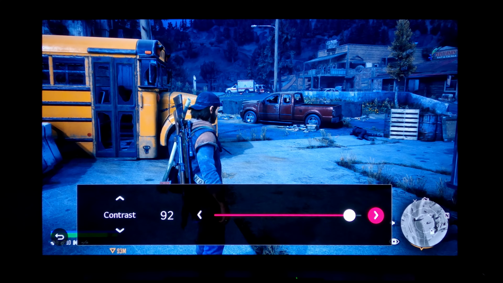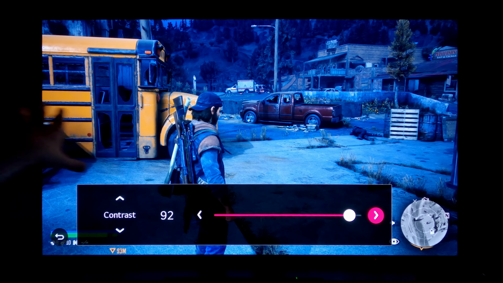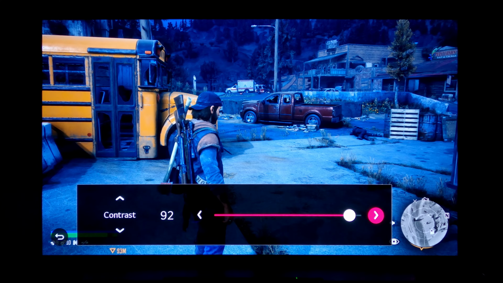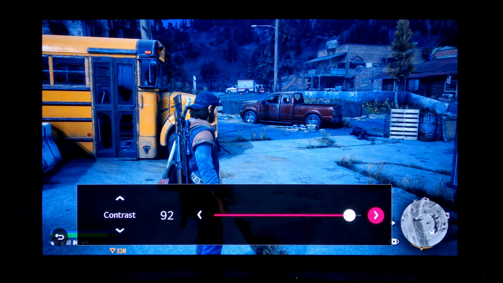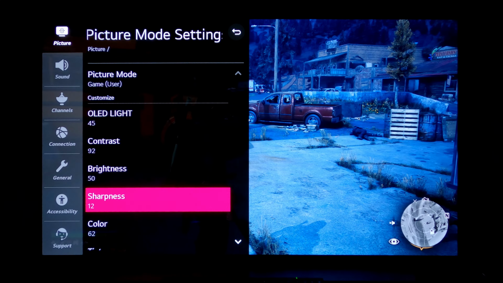It offers a nice contrasted image with relatively good pop. The colors, as you can see in the bus, look pretty good. They look nice and saturated, but they're not overly saturated. They don't look artificial. So I think 92 is a good, solid setting. Brightness, I don't really touch this. 50 is default, I leave it as such.